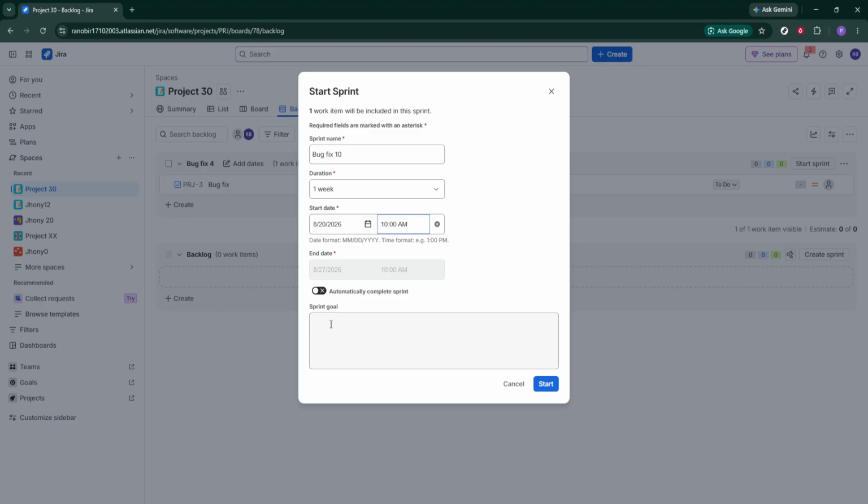Next up is defining the sprint goal. Why is this sprint important? What do you want to achieve by the end of the sprint? Click on the Sprint Goals section and articulate this goal very clearly. This not only helps guide the team, but also offers a way to assess success at the conclusion of the sprint.